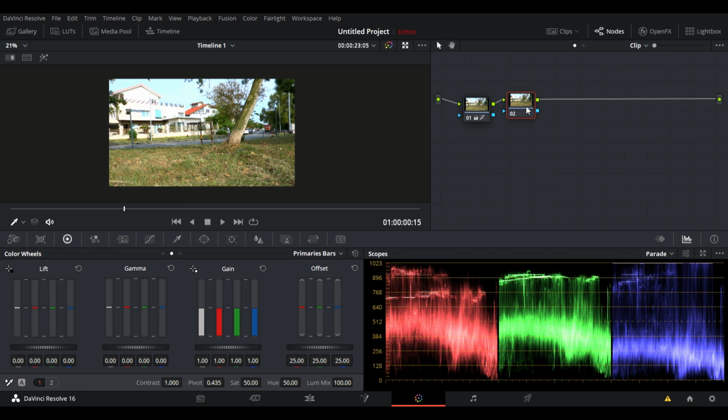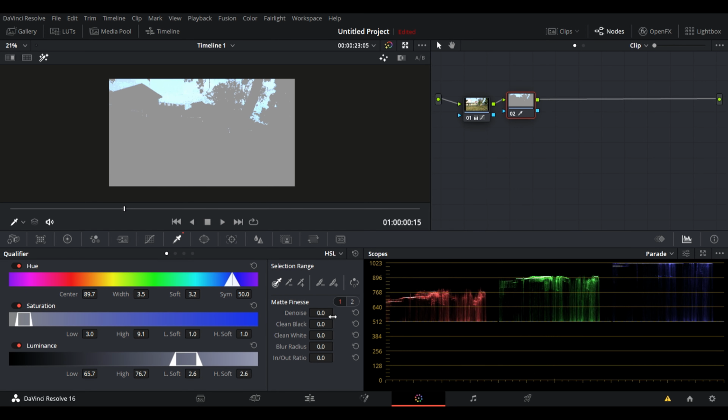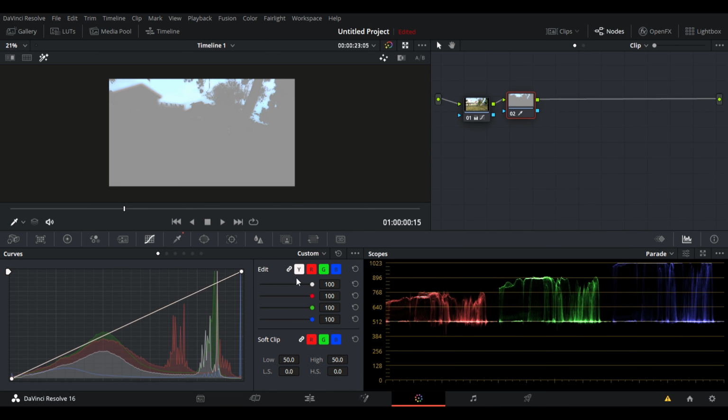So now we're gonna go to the qualifier tab, press this and use the eyedropper tool and highlight the blue parts. Now what we're gonna do is increase the denoise. Don't be afraid to punch in the denoise, it's okay. Just don't overdo it, sometimes it can really ruin your color grade.